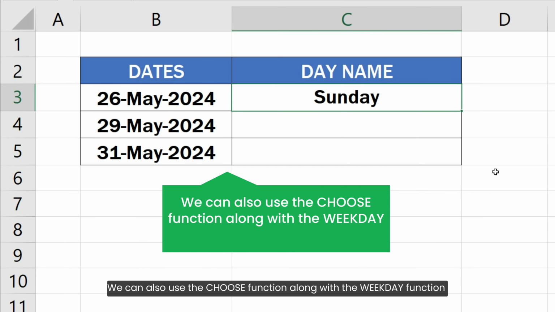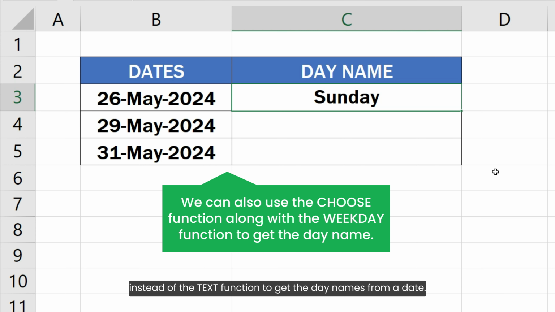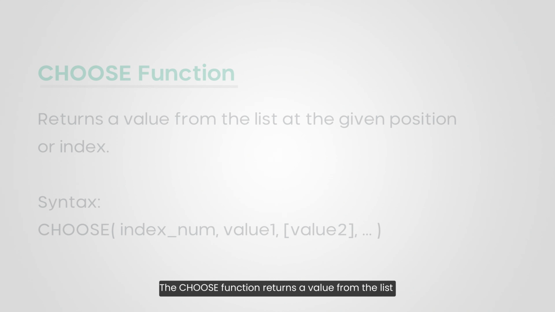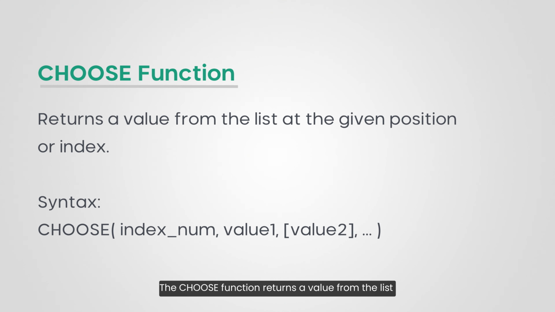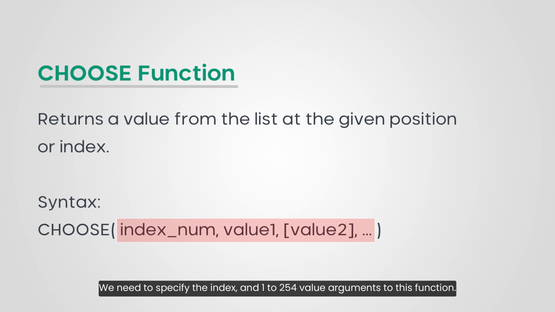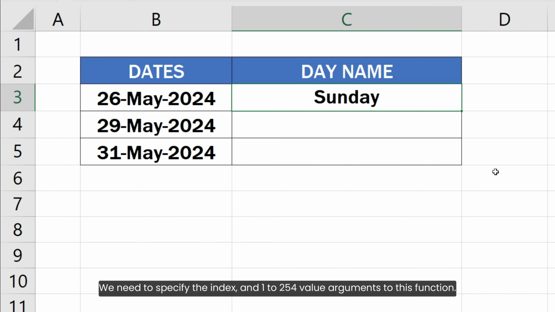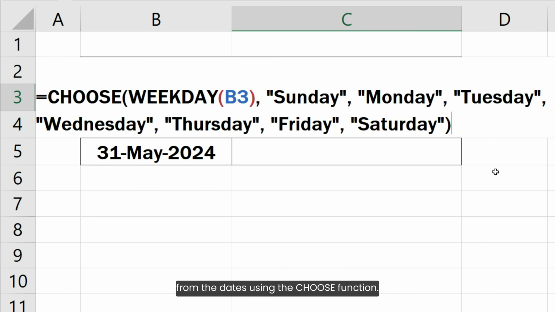We can also use the CHOOSE function along with the WEEKDAY function instead of the TEXT function to get the day names from a date. The CHOOSE function returns a value from the list at the given position or index value. We need to specify the index and 1 to 254 value arguments to this function. Here is the formula that extracts the day name from the dates using the CHOOSE function.